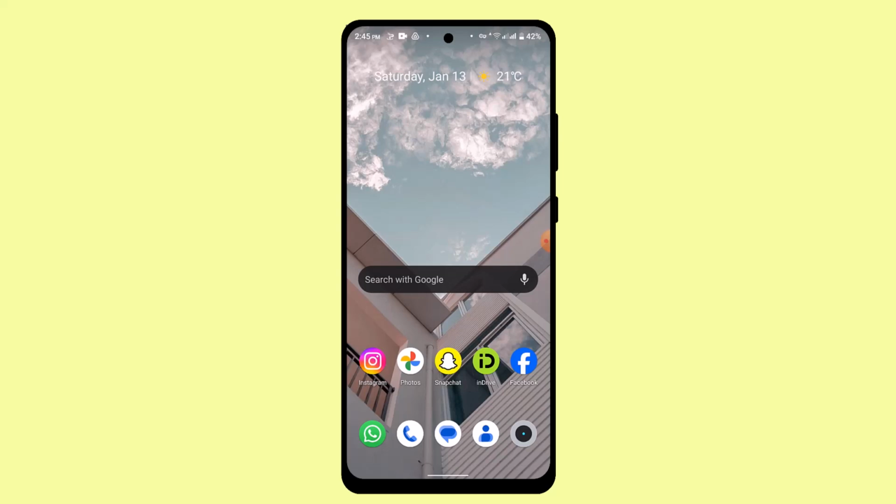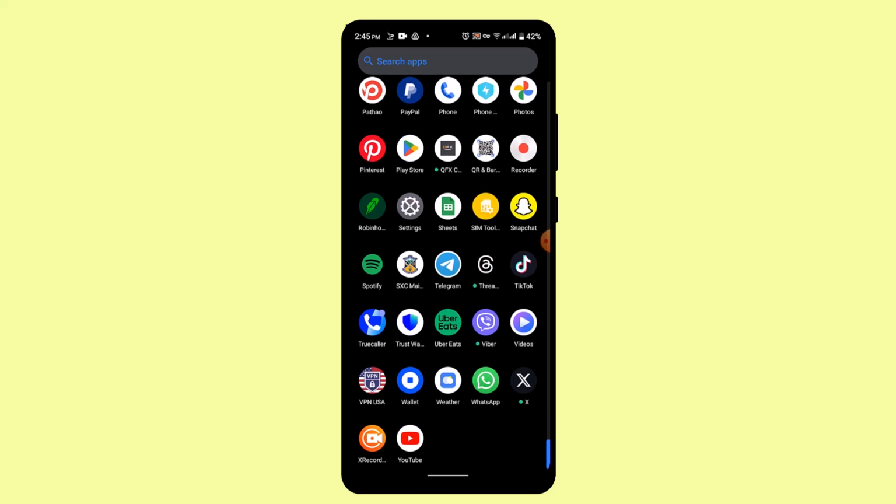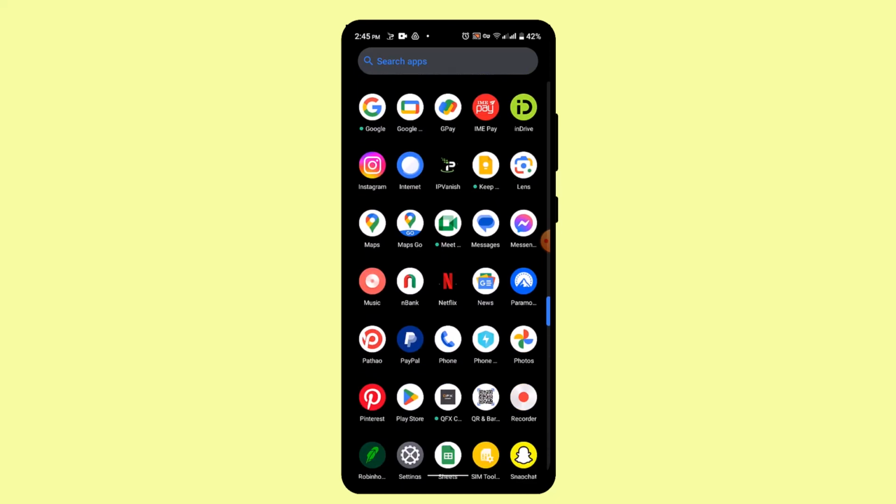So in order to log in into your Paramount Plus account, all you have to do is make sure that the device is connected to an internet service and also make sure that you already have an account. Now you can either use an application or a web browser. Either way, the procedure is going to remain the same. Now in my case, I'm going to go ahead and use an application.